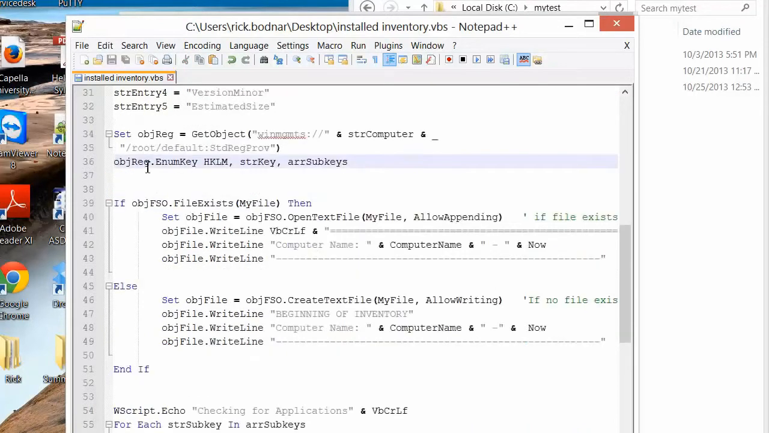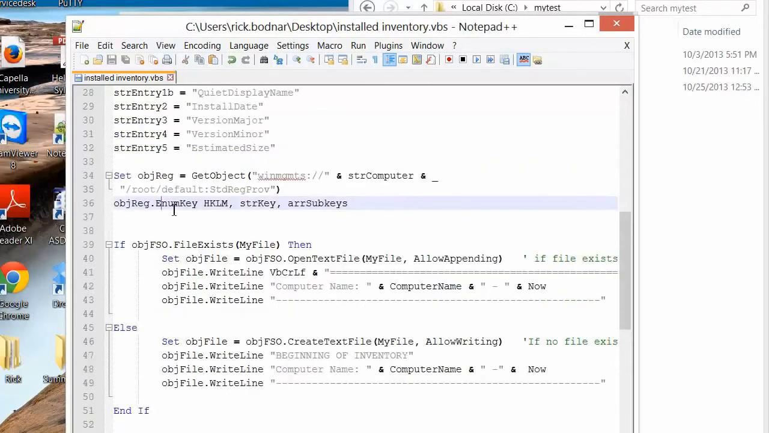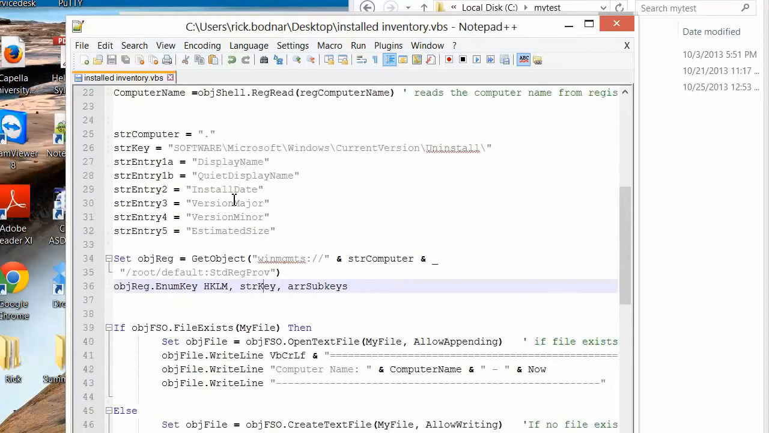Okay, so now once we've created that object, we're also going to use these variables that we have here that are all part of what we've defined here. And basically this is all pulling information from the registry about the software that we have installed.